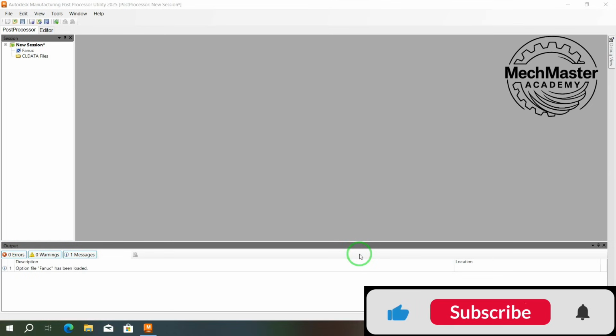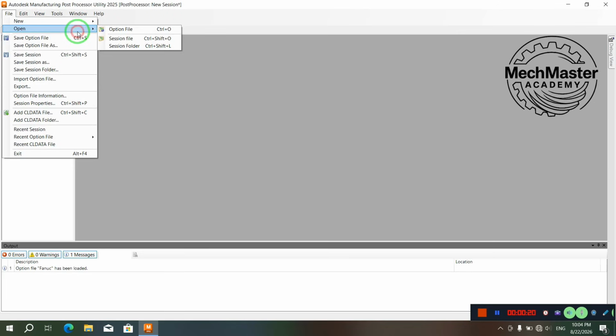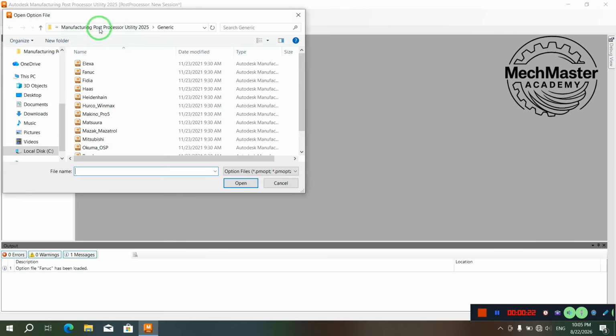Alright, to get started, we need to open Autodesk Manufacturing Post Processor and load a post processor file. The default files for the software are stored in this directory.